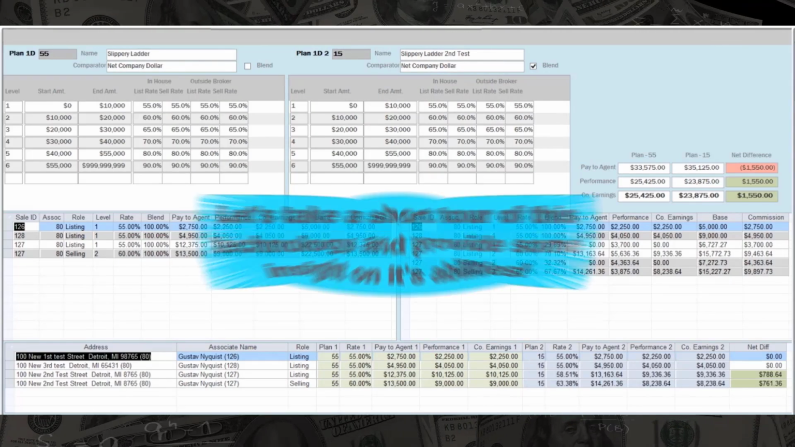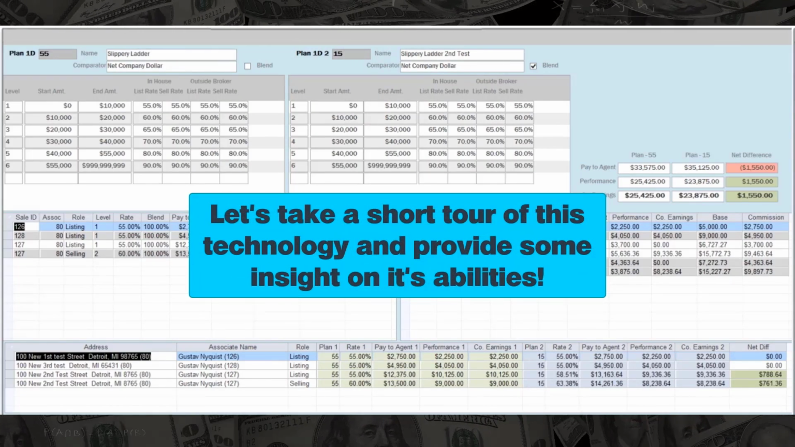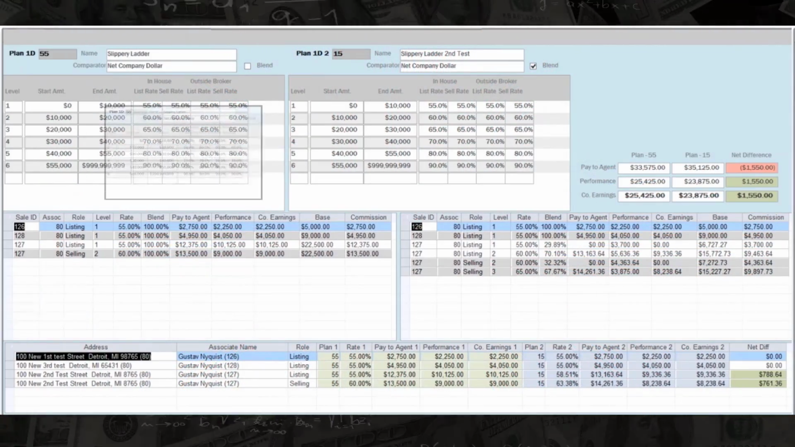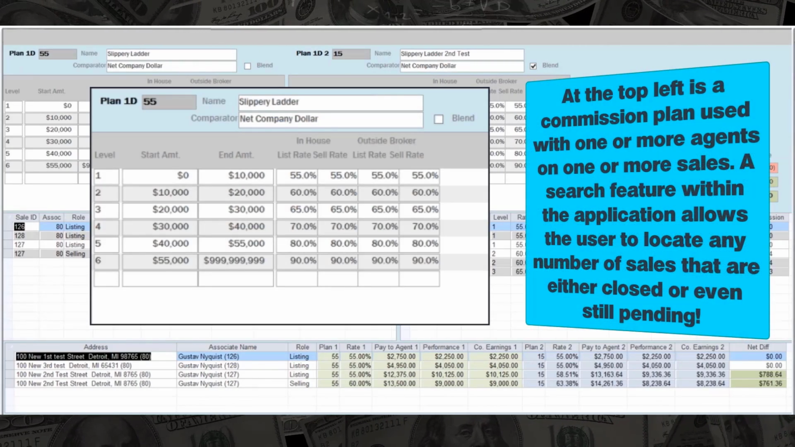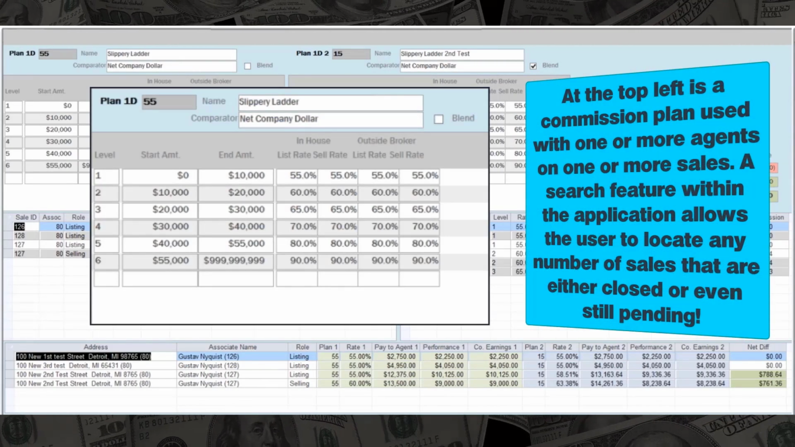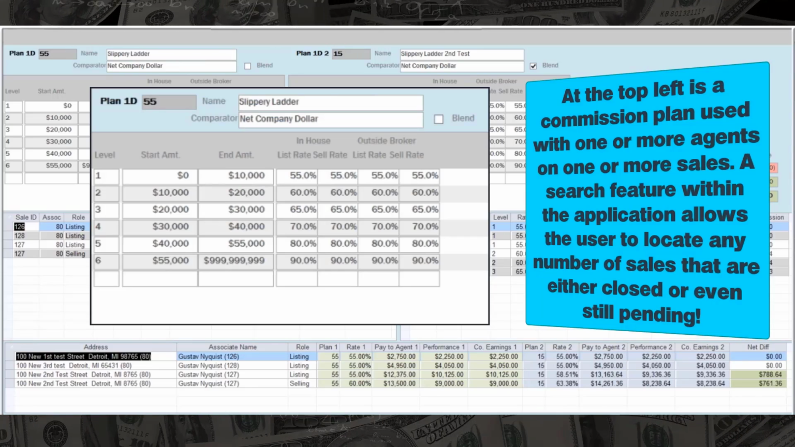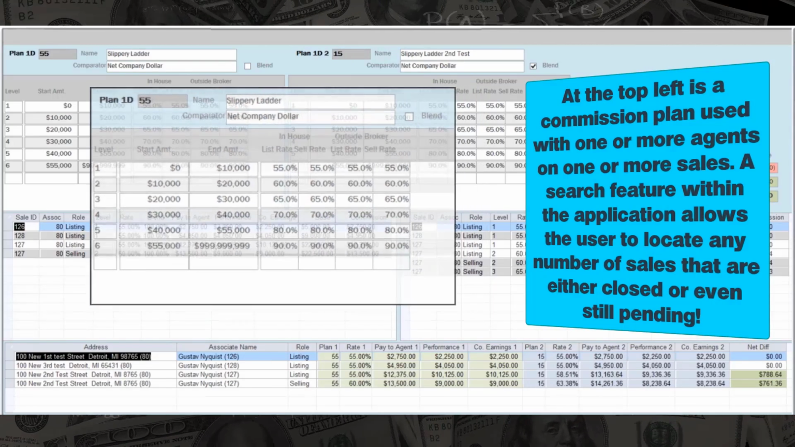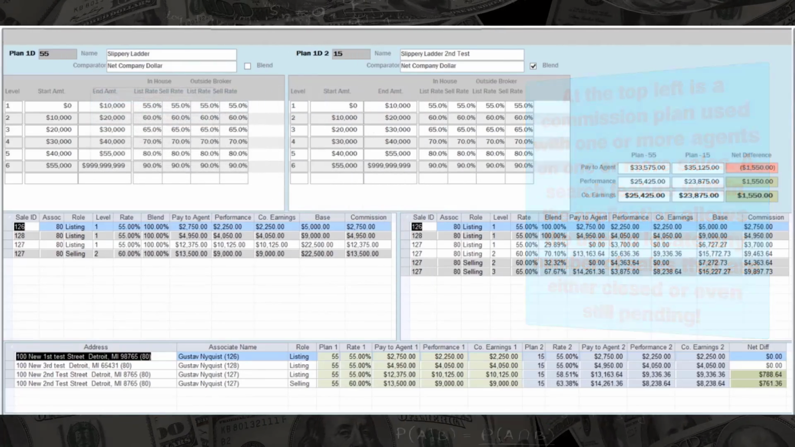Let's take a short tour of this technology and provide some insights on its abilities. At the top left is a commission plan used with one or more agents on one or more sales. A search feature within the application allows the user to locate any number of sales that are either closed or even still pending.